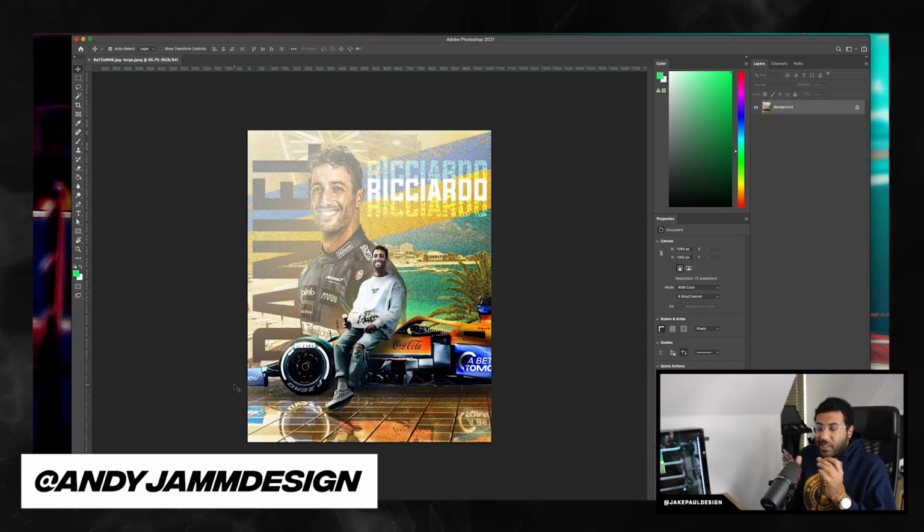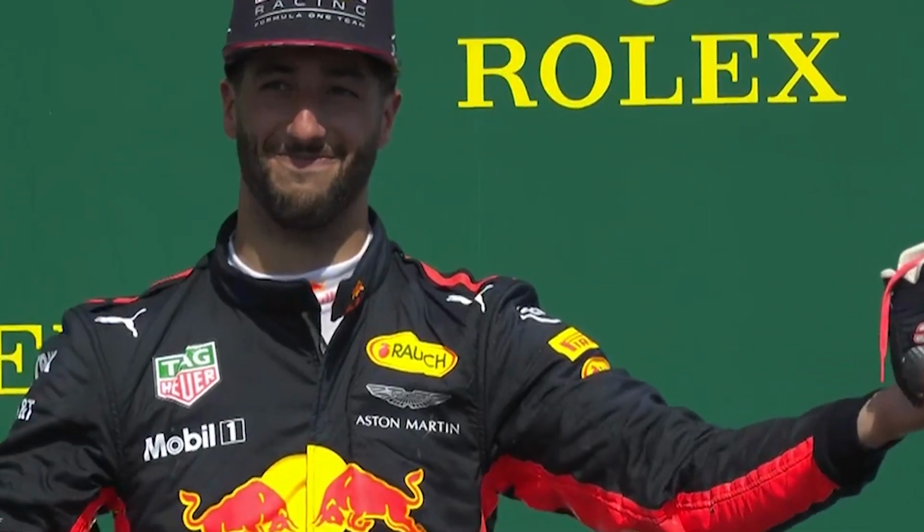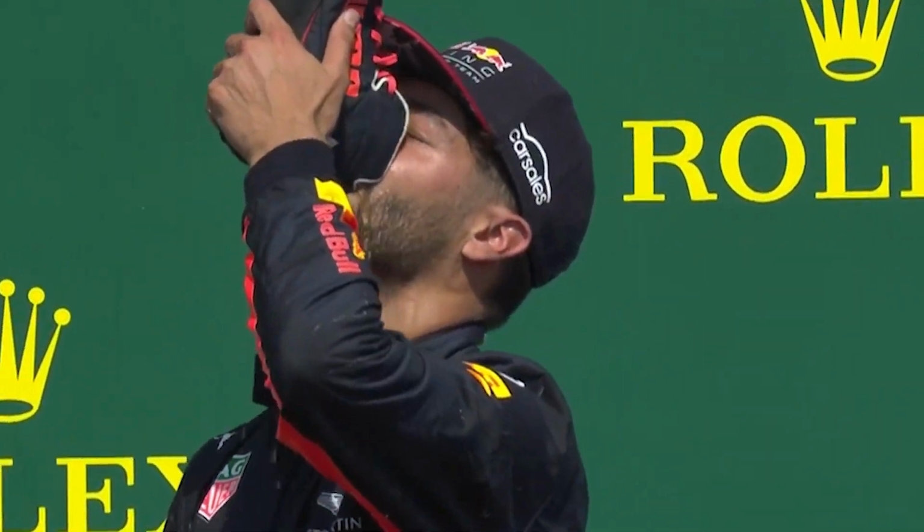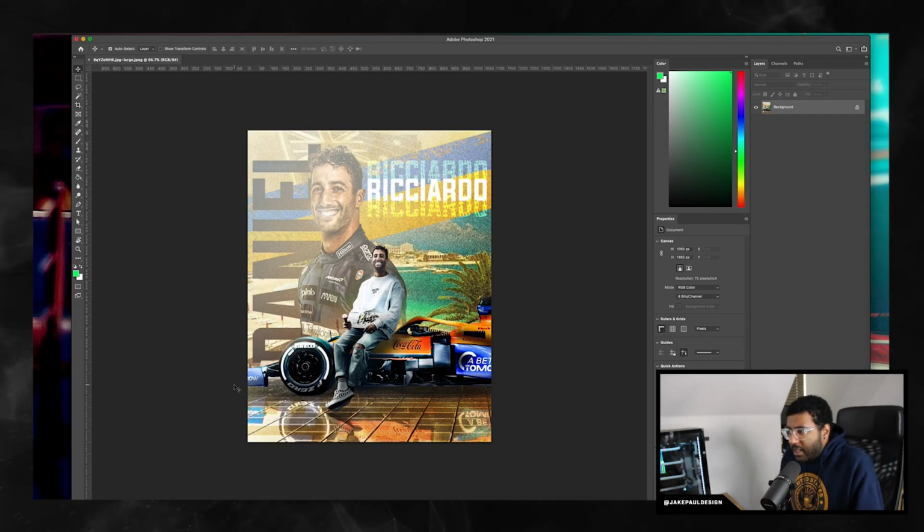Next on the screen is Andy Jam Design, Daniel Ricciardo, one of my favourite drivers. Right, what to say about this? I really like the composition here. Really cool having him sat on the car. I think the scaling is a little bit off. Danny would be a little bit smaller, just looking at the size of the car to him. So I'd maybe make him a little bit smaller.